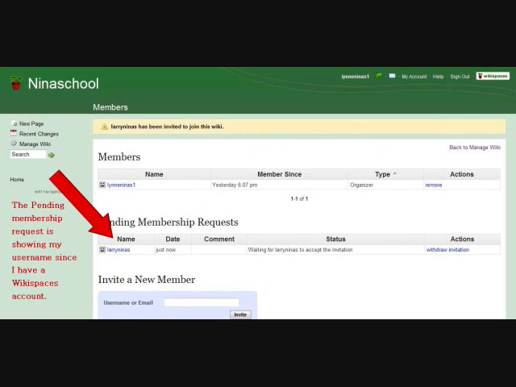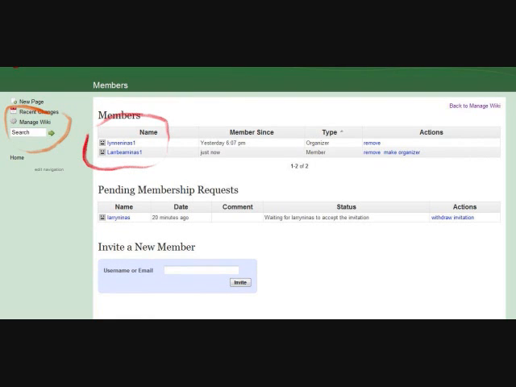This next slide shows my Wikispaces account name as a pending member request because I have a Wikispaces account. Otherwise, my email address would appear here. Once someone accepts the invitation to join your wiki, they will show up as a member on the wiki in the members page. As you can see, I have shown up as a member on this wiki.